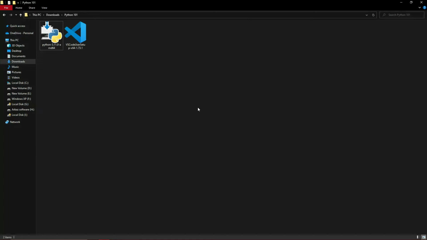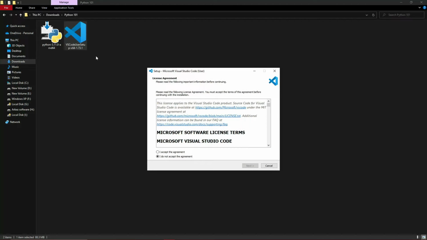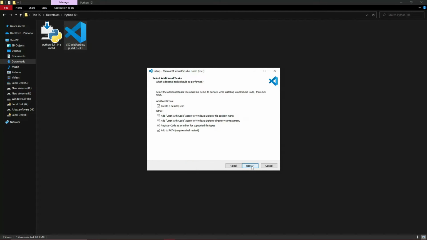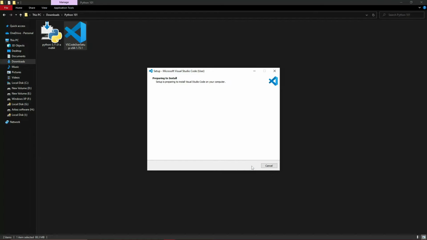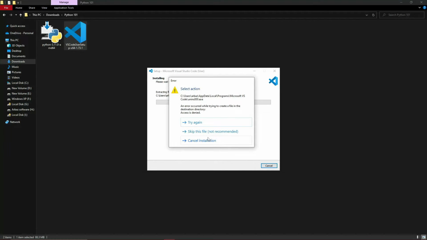So after that, we are going to be installing this VS Code IDE onto our system. So we will just double click on this exe file, and it will start the installation process for us. So we will just click on I accept the agreement. We'll click on next. We will click on next, and we will click on install. So it will start installing it onto our system.